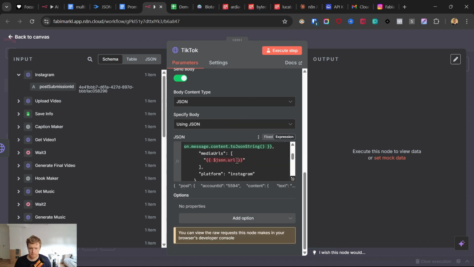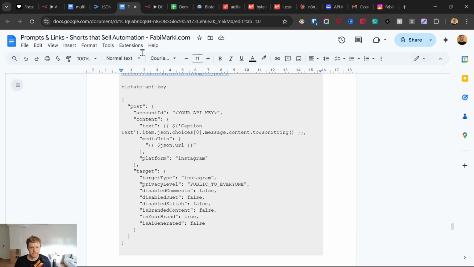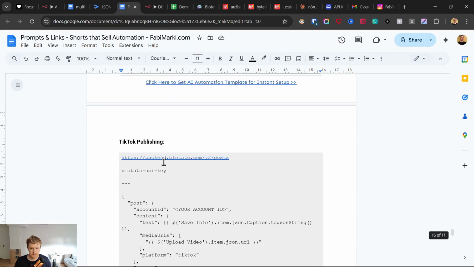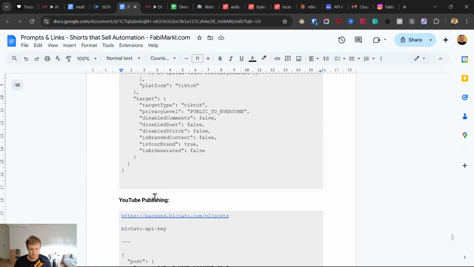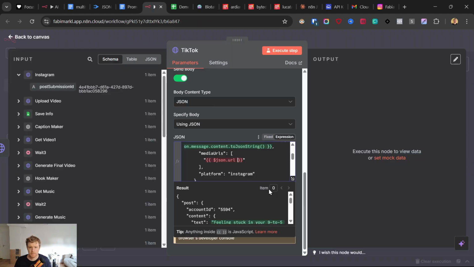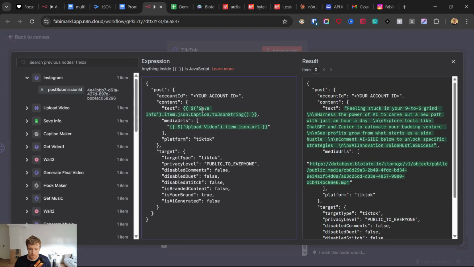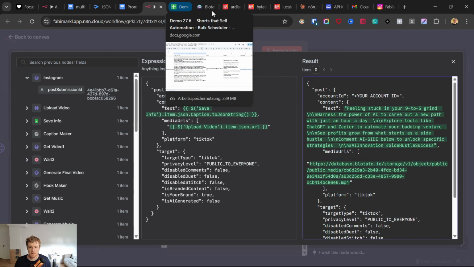The only thing we need to switch out is this part. So let's go down here to TikTok. Grab this part. Okay, this is already green. Good, good. Now we need the account ID from the TikTok account.